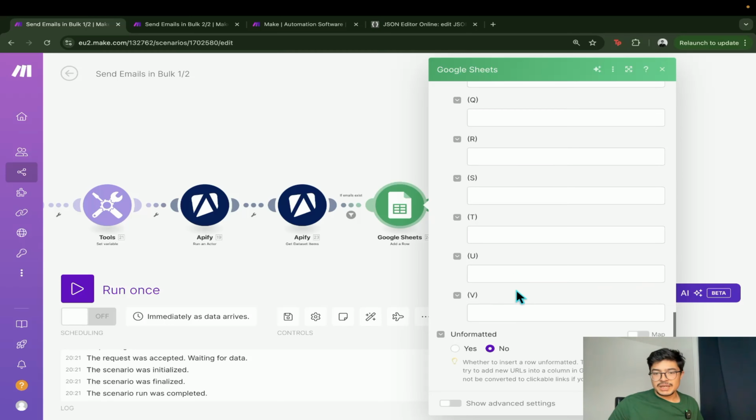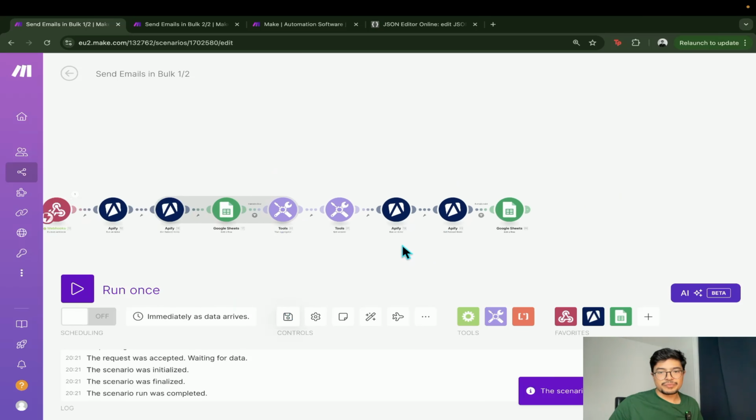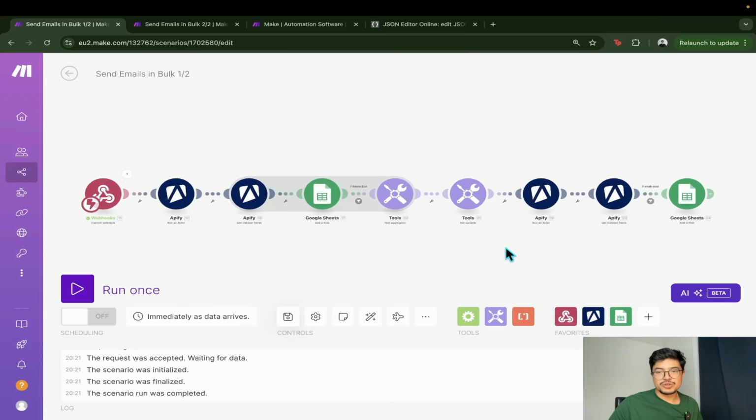So that's that. And that's pretty much it for this. And there you go. So that should be the first automation set up.